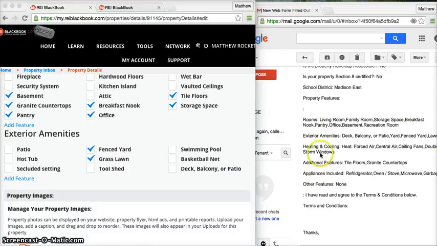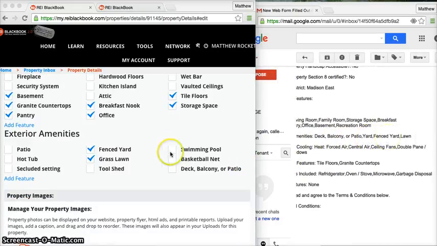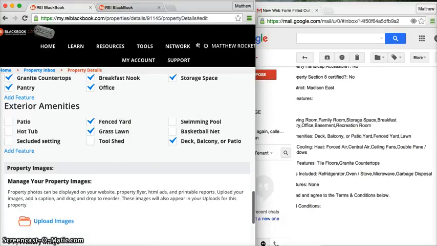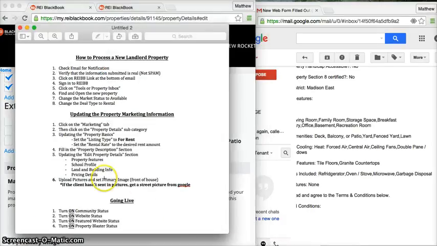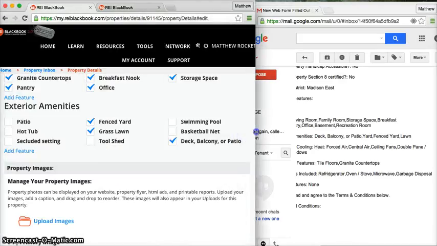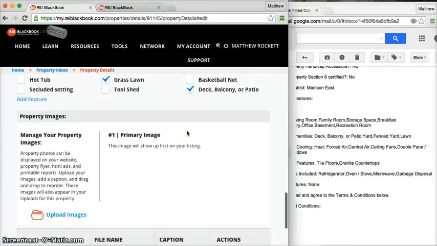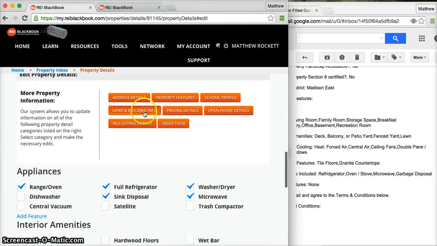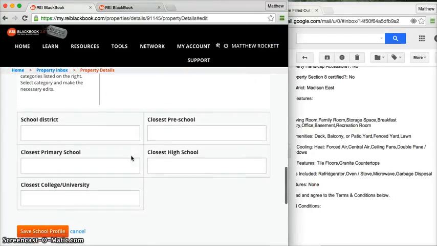And then the exterior amenities are last: deck, balcony, or patio, a fenced yard, and a lawn. So go ahead and click deck, balcony, patio, fenced yard, grass, lawn. And that's pretty much it there. So I'll open up my instructions here again. And now we want to do the school profile. So make this a little bit bigger here. And we'll click on school profile.